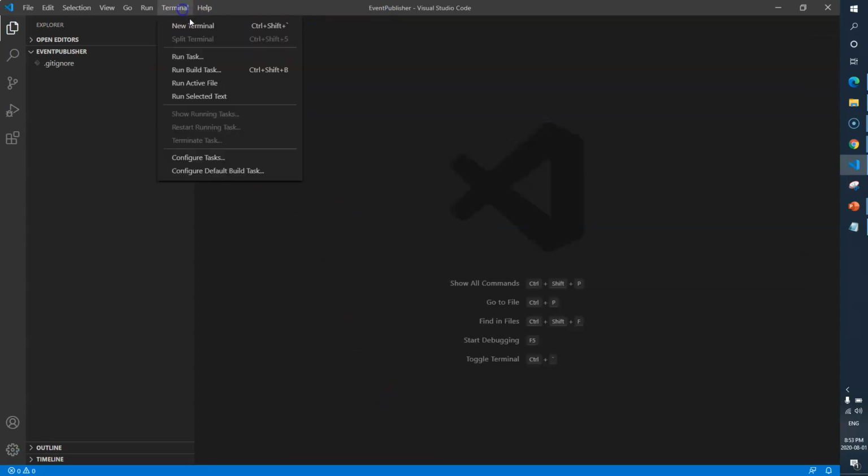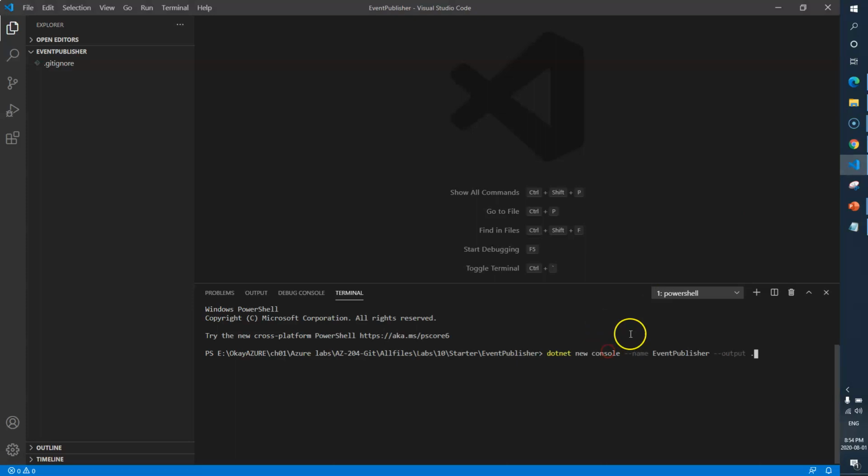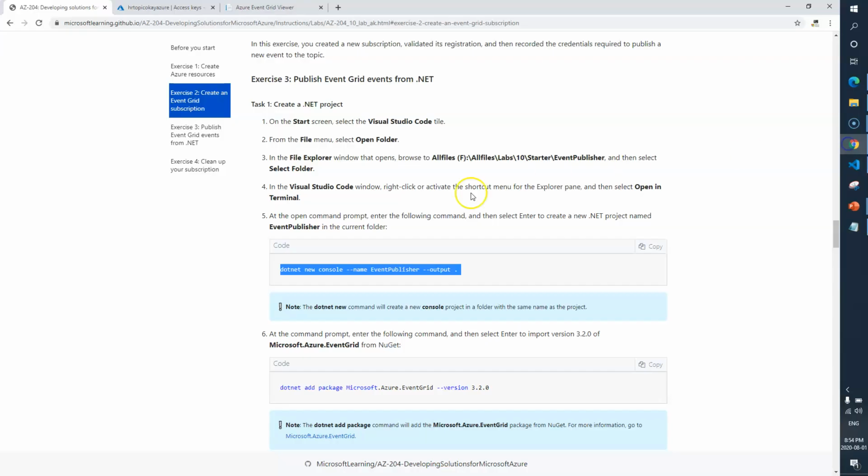Now here I'll just open the terminal. Next is to run this particular command, and this command will create a new project inside our folder. So I'll copy this command, go back to VS Code and paste the command here. Let me hit enter. Okay, so it's good. Now let's go back to the browser.